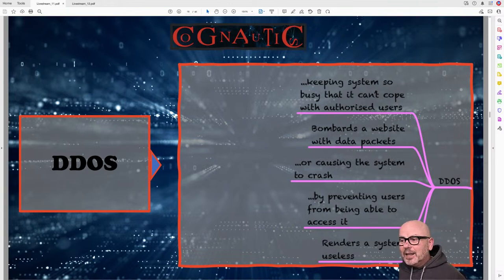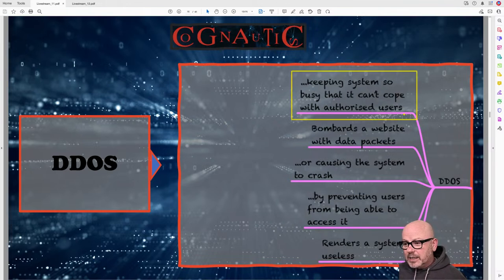So the idea is it'll bombard a website with data packets. It will attempt to cause the system to crash. It will stop users from being able to access the website, and in extreme situations, it can render a system useless, okay? And it'll keep the system so busy that users can't cope with it.